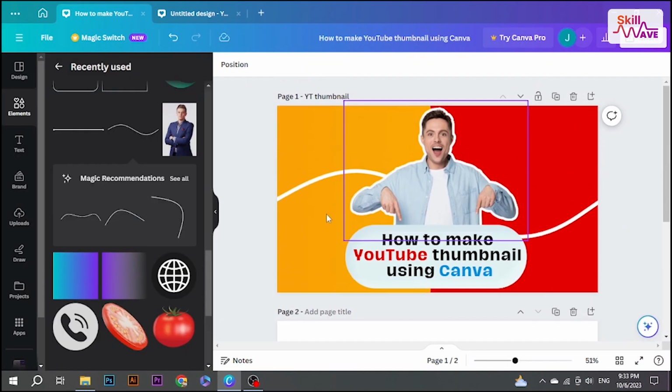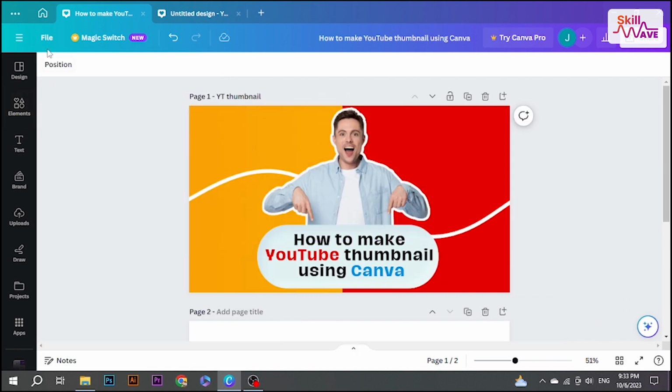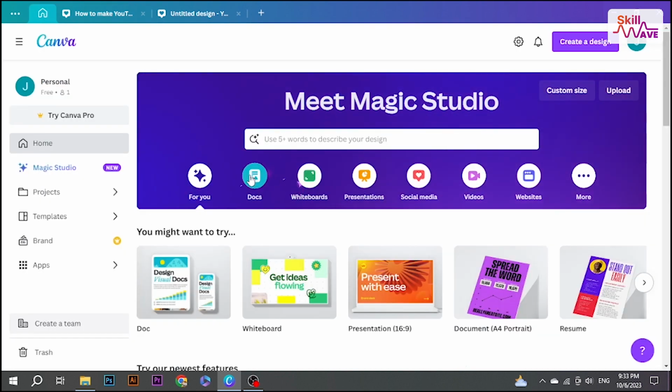In this tutorial, I'm gonna show you how to make a thumbnail in Canva. So let's get started.